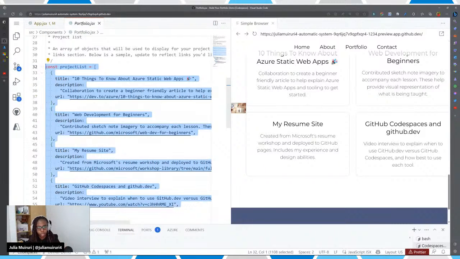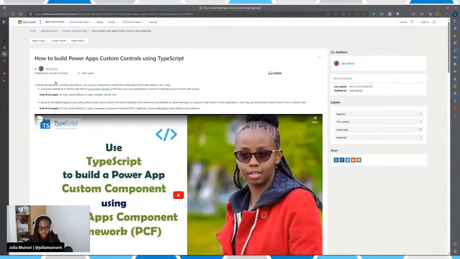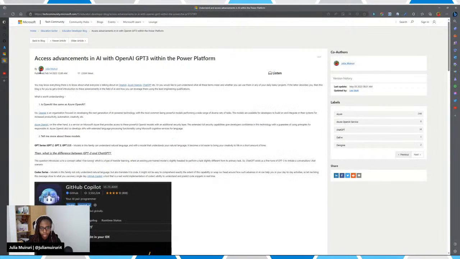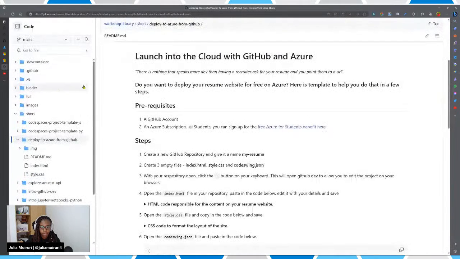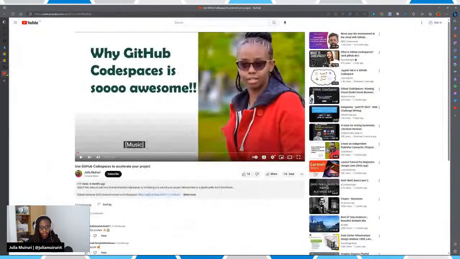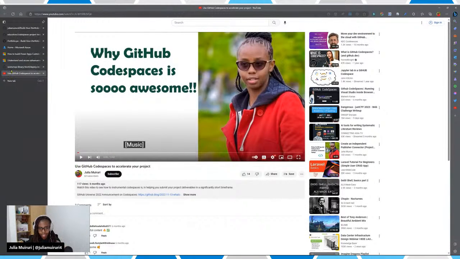So what I'm going to share today would be probably one of the blogs that I have shared in terms of how you can build a Power Apps custom control using TypeScript. I've also worked on another blog that just does a gentle introduction to how you can start using some of the OpenAI models within Power Platform. And then I also contributed to this workshop that you can do to deploy a resume to the cloud. And then finally, I've done this short video that talks about why Codespaces is so awesome. And so these are the 4 resources that I want to share on my portfolio site.